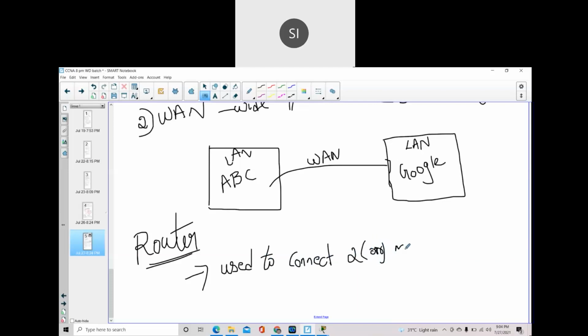So two or more LAN networks. Router. Why are we actually using a router? Because a switch will work only within the network, within only a LAN network. If you want to communicate with different LAN networks, we must need a router. Without a router we can't use the internet, because the internet has multiple LAN networks.